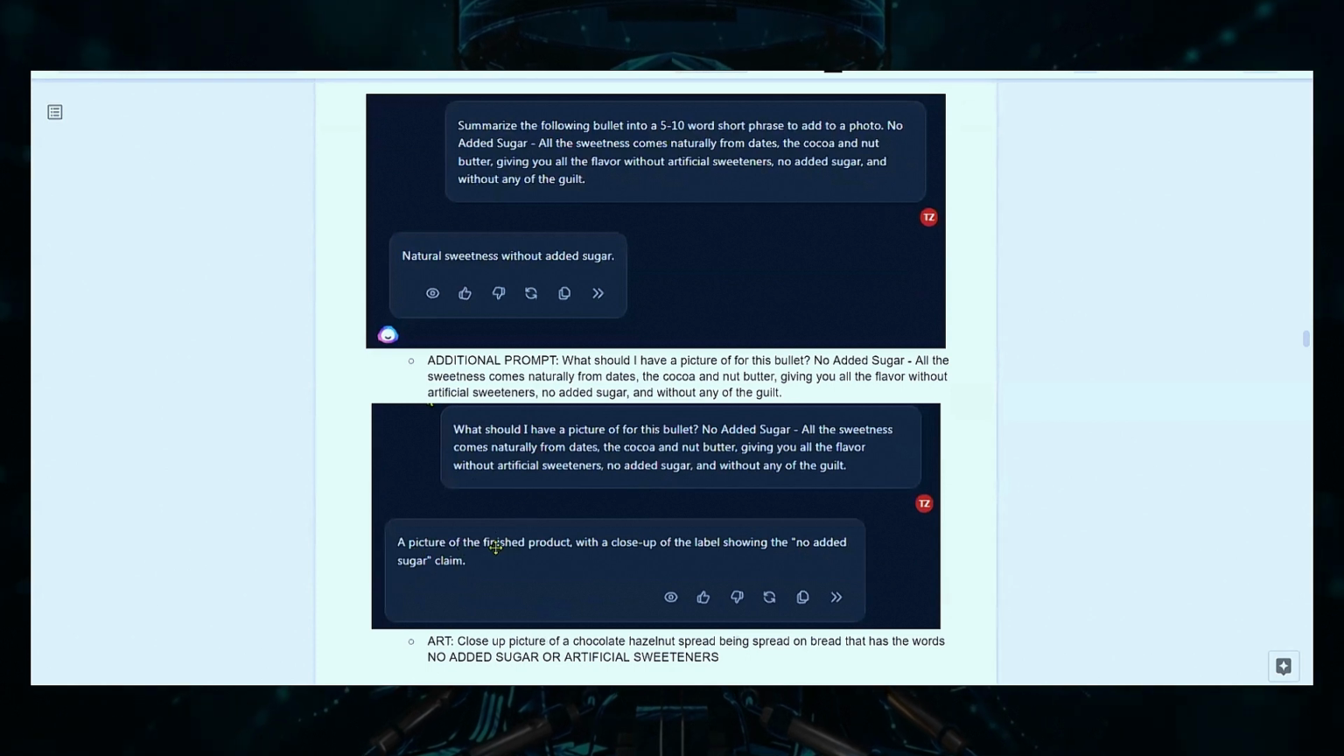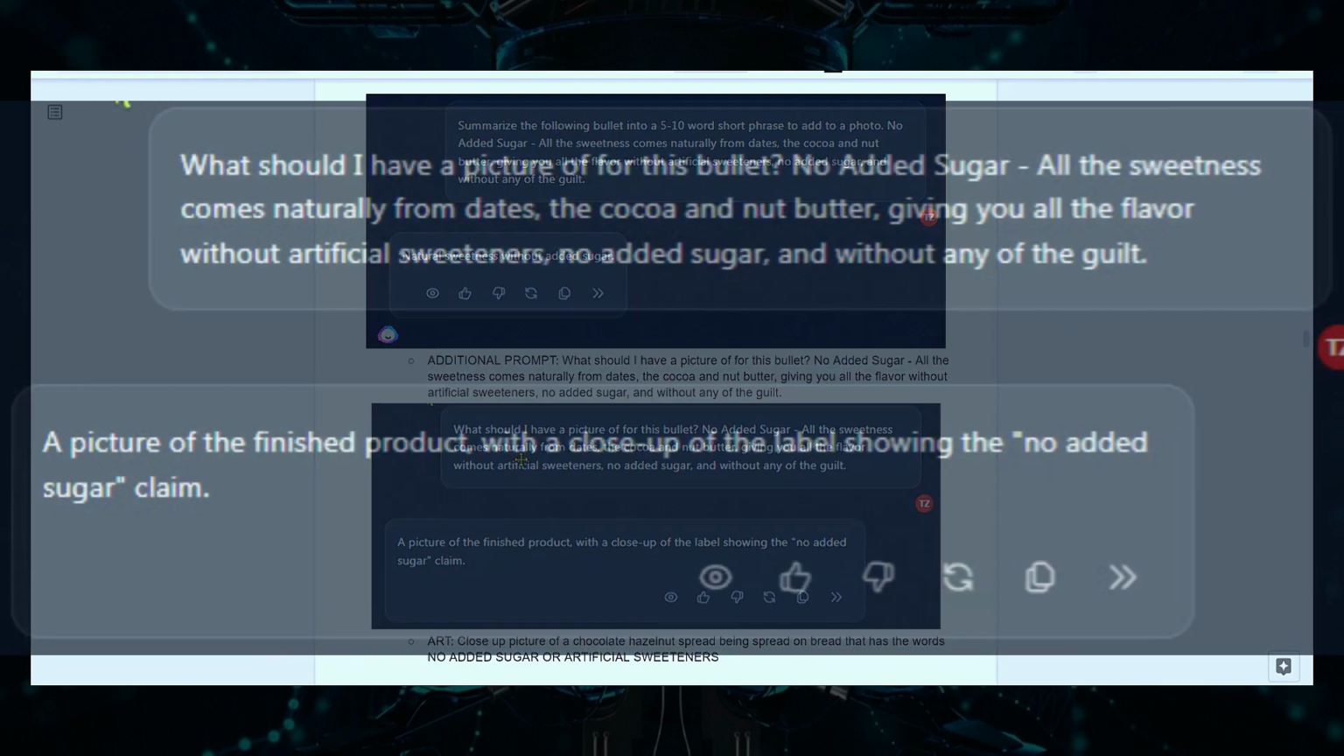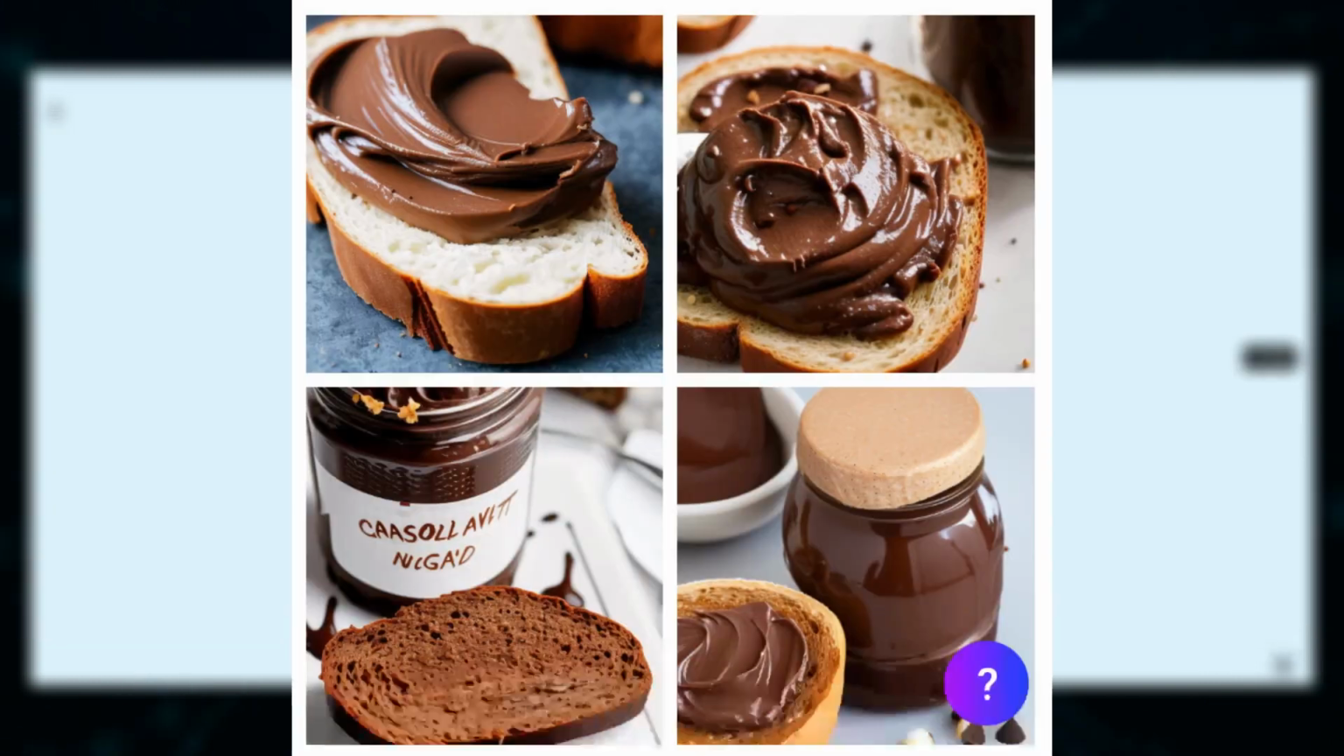And then I put a picture of a finished product with a close-up of the label showing no added sugar. So I actually asked it, what should I have a picture of for this bullet? And I put in the no added sugar and it told me what to make the picture of. And then these are the pictures I came up with earlier today. So you can see these are pretty good. I mean, I would use those other than the ones with the jars on them.